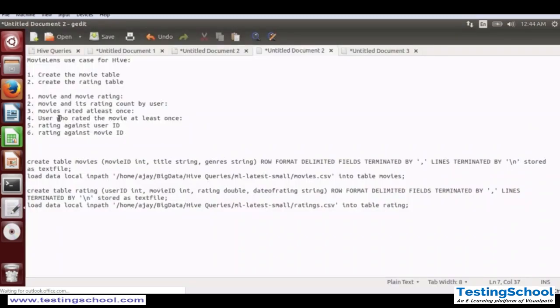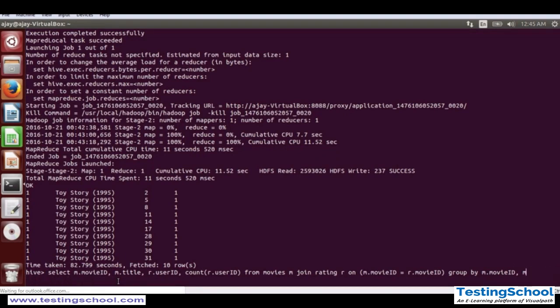So our third task is we have to get the movies rated at least once. We want that our movie rating is given by any user at least once. So let's see this in our Hive. This is our terminal. Let's remove the query which we previously executed and let's take a new query for our third question.